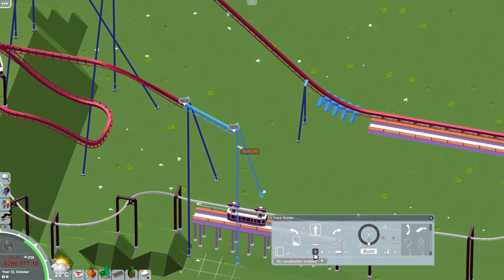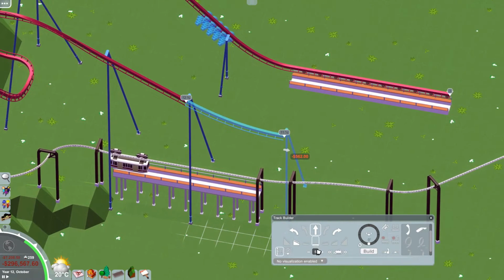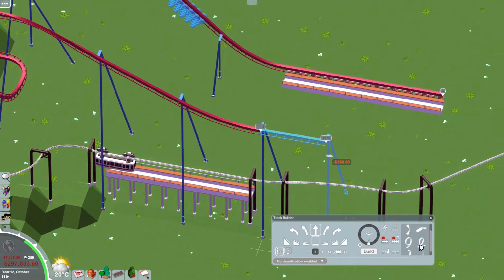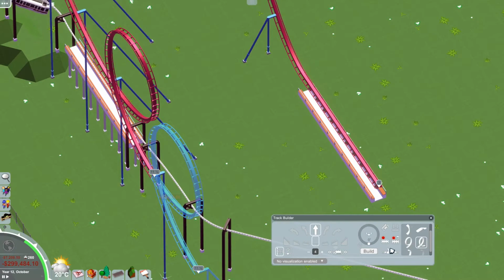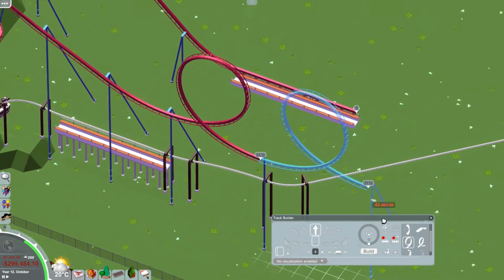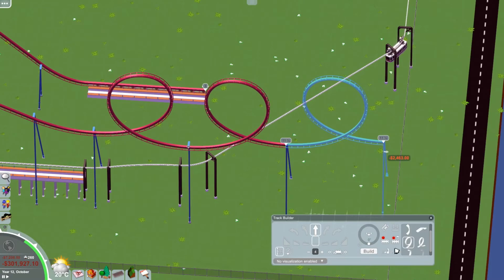Let's make it actually go down. Like this, make it straight for a bit. And then do a loop-de-loop to the side. Whoa, then do another one in the other side. Oh my god. I love this so much. Is it gonna work? I don't know.